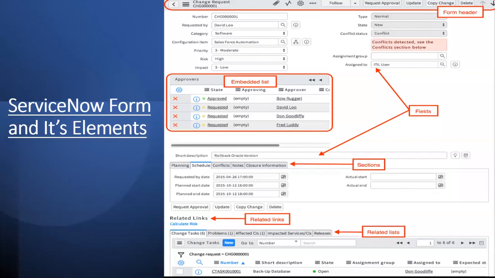We have just taken an example of the change request form. The change request form will look something like this, but there will be multiple components on that form, multiple things present on the form. The entire form will be divided into multiple sections. At the top, the top part of the form is called the form header. At the top, you can see this red color.